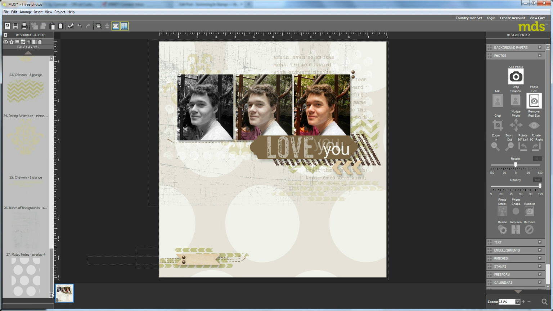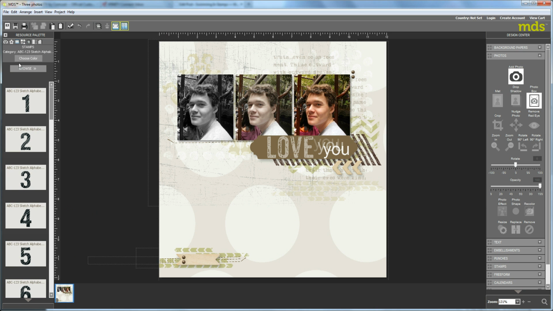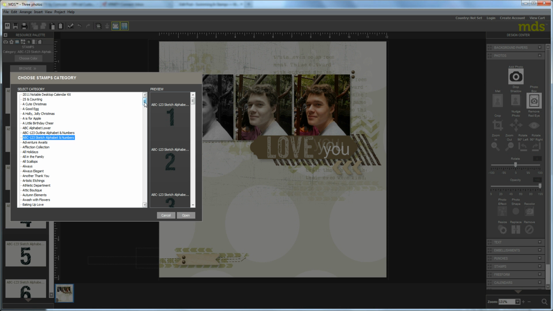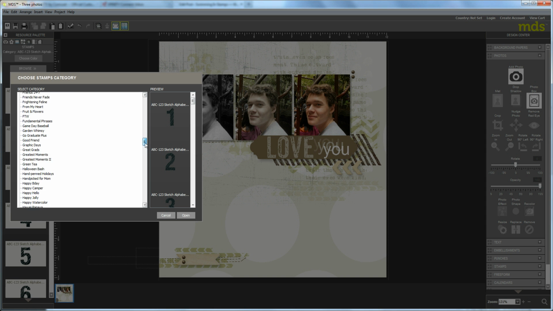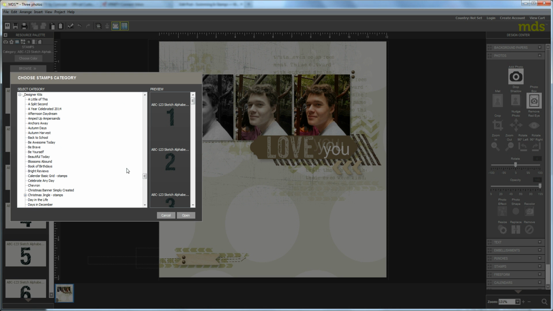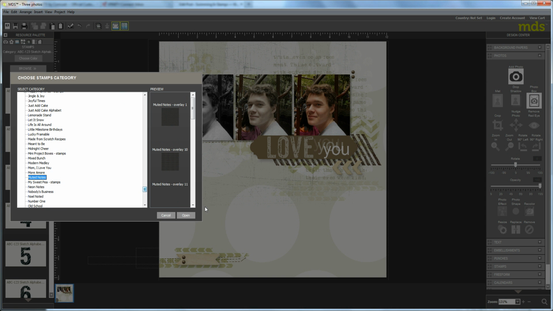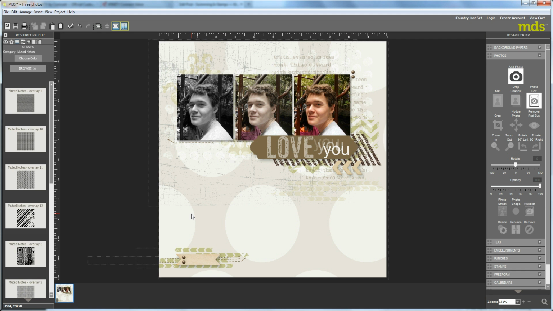So what I wanted to show you was the muted notes. That is a stamp brush, and I'm going to go over and hit stamps first and hit browse. Muted notes is, I'm not really sure, yeah, it's under the designer part. So I have to click this open and go all the way to the bottom. This is a little trick that I learned from my upline, Kimberly Van Dypen. And I thought it was a really neat idea, so I copied what she did. There's an overlay 4 on muted notes.